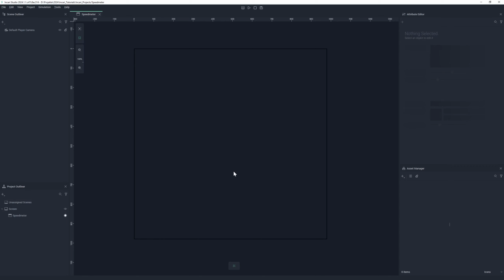There are a few ways to import assets in Incari. You can drag files directly from your File Explorer into the Asset Manager panel. Right-click here and import assets. We are using the plus icon in the top left corner. Please follow these steps to import the image files into the project.